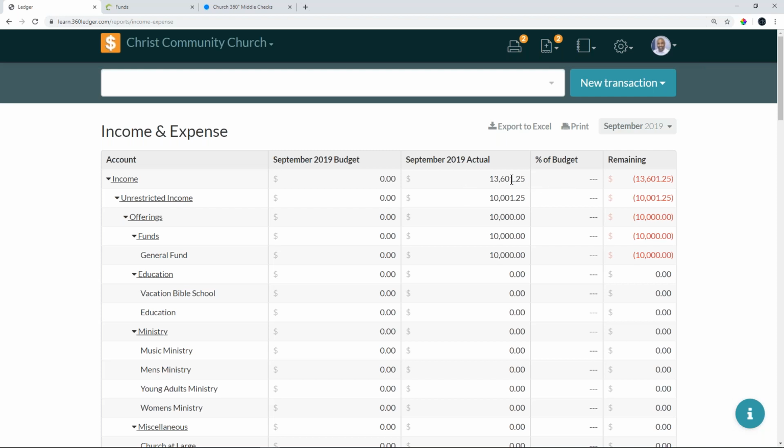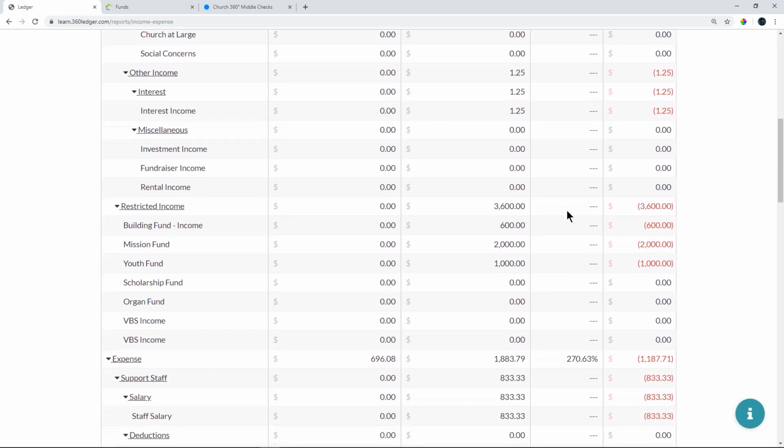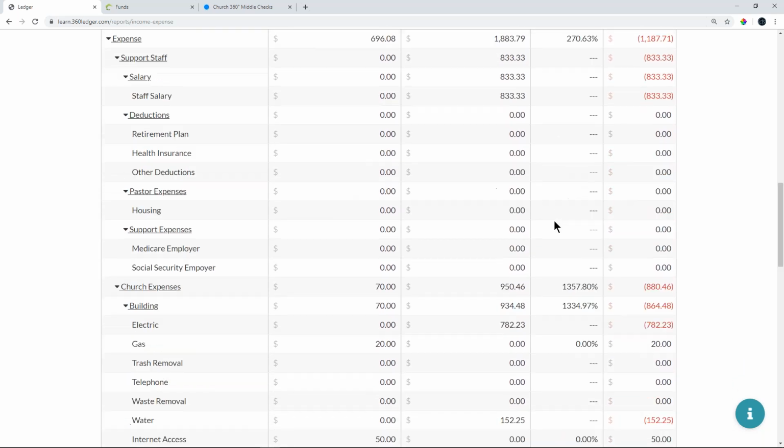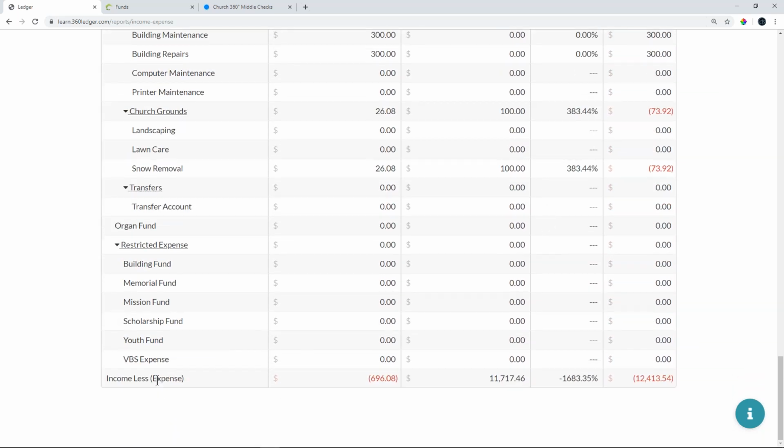So this is the total income for 2019. And then this is the total unrestricted income for 2019. And then this is the restricted income for 2019. So everything totals upwards, which is kind of unique. Then down at the bottom, there's going to be income less expense to kind of know if we're in the, I guess, the red or the black for the year or for the time period that we have selected.